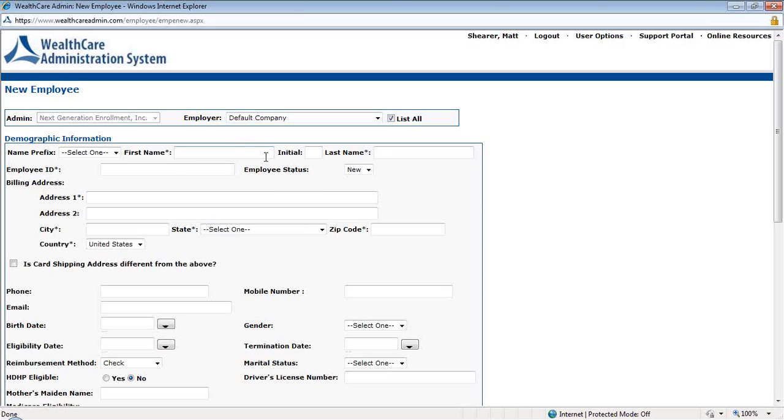So what we're going to want to do is put in the first name and the last name of the employee as it needs to appear on the debit card. If you guys are a company that has the debit card option, then the first name and the last name is going to be how it appears on that card as well. So I'm just going to plug this in here real quick.